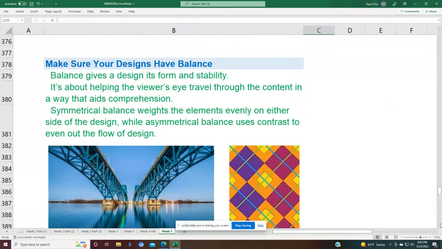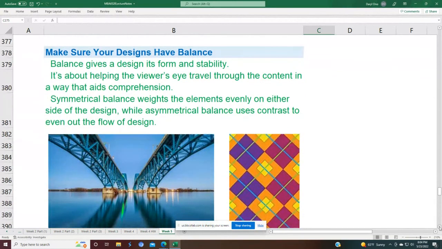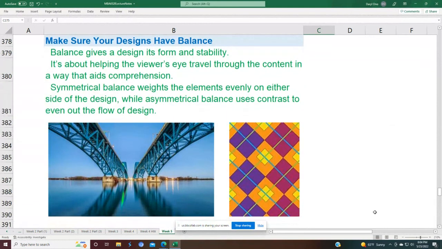Make sure your designs have balance. Balance gives a design its form and stability. It's about helping the viewer's eye travel through the content in a way that aids comprehension. Symmetrical balance weights the elements evenly on either side of the design, while asymmetrical balance uses contrast to even out the flow of design.